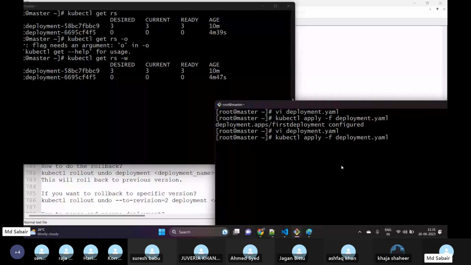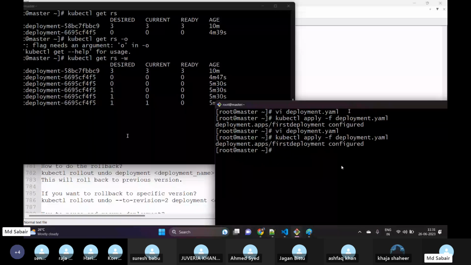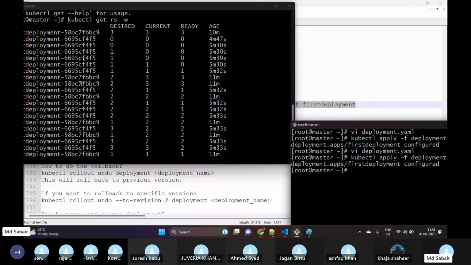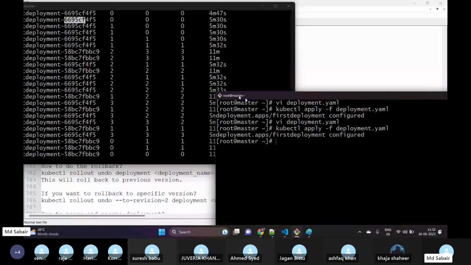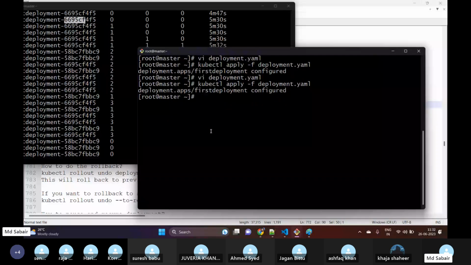See what is happening here, and with the replica set as well. We can see that the older replica sets are getting deleted and the newer one is getting created. So this is how the change happens when we are using rolling update. It will delete one and create one. And this is how we can create our deployments.